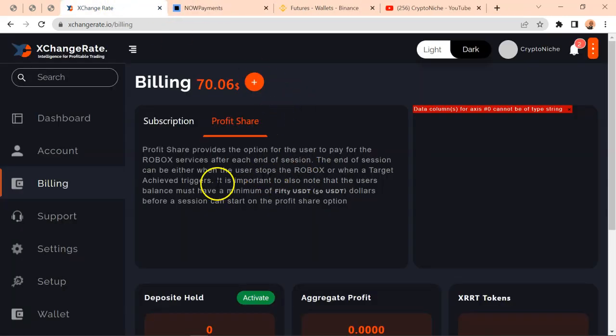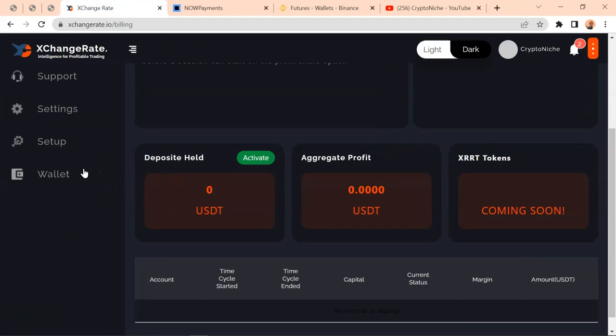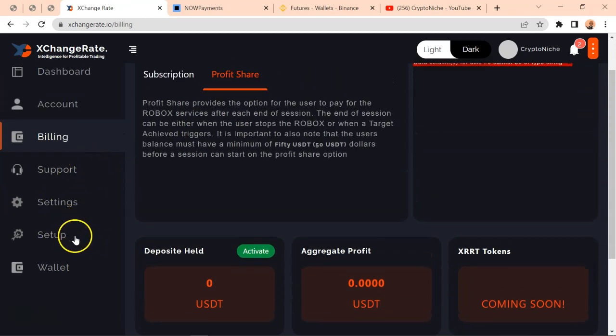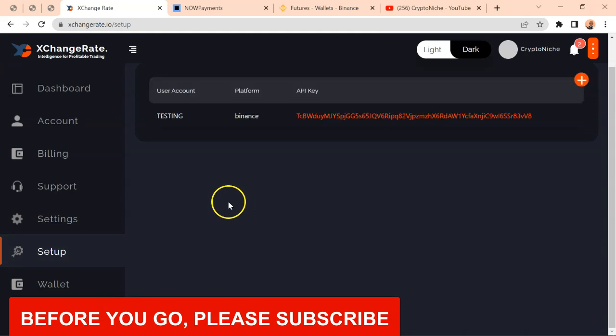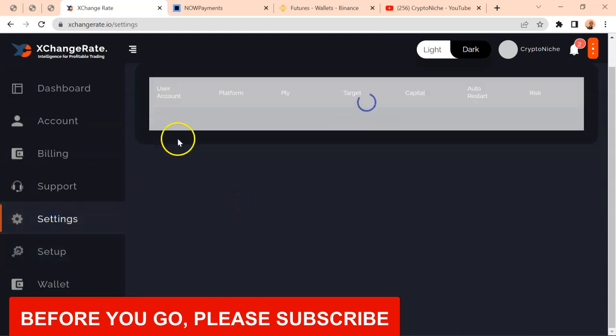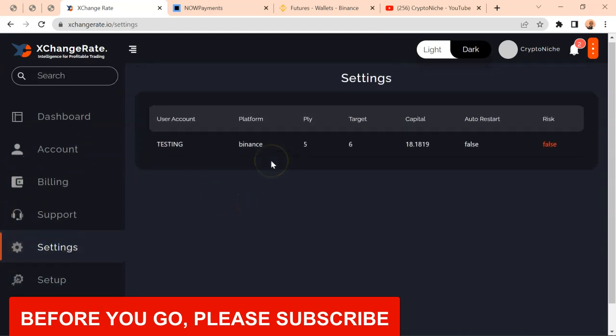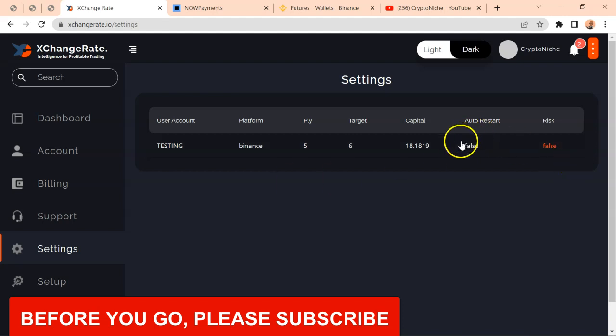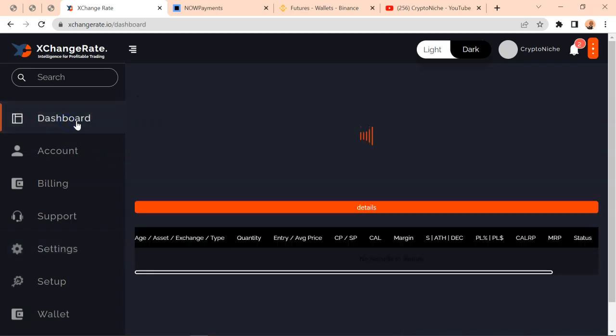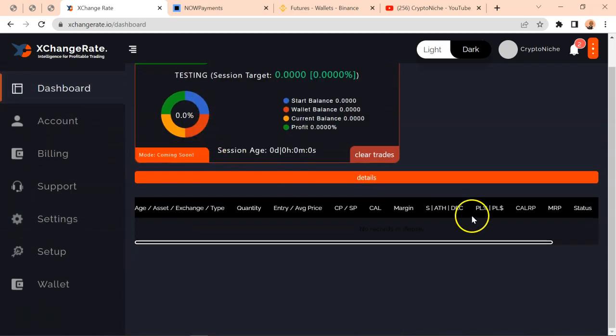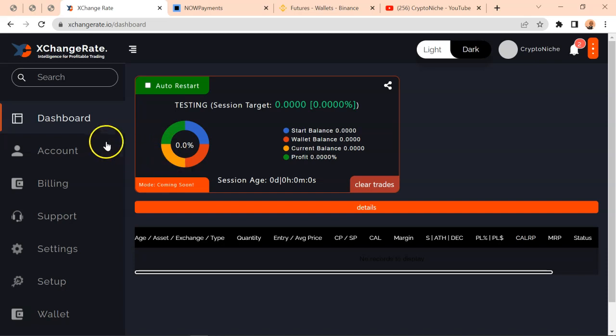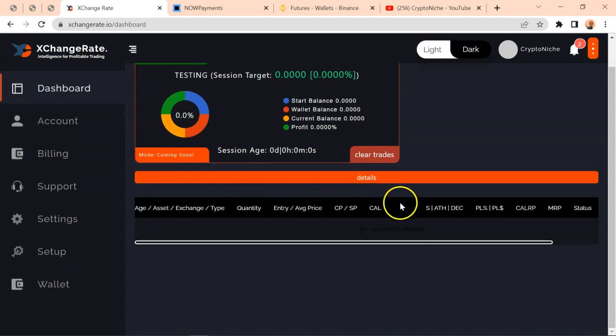So the next thing I'm going to do from here is to come to, what is it? The setup. Is it going to be setup? No, the settings. Okay, risk is false, testing, apply, whatever. So let me go to my dashboard. This is the dashboard, and we are not seeing any other information on the dashboard right now.